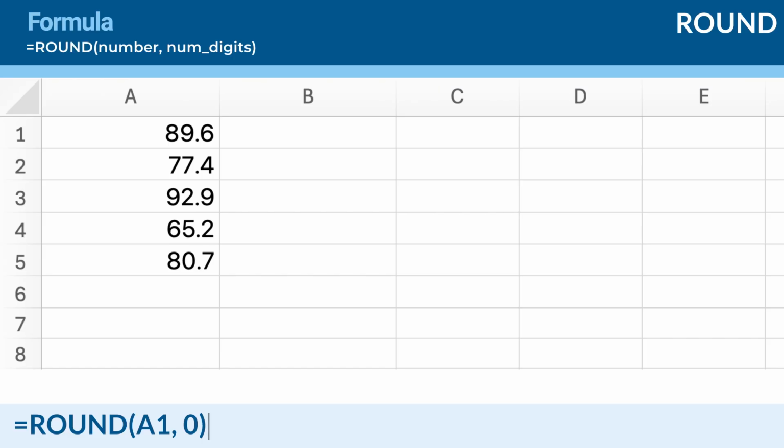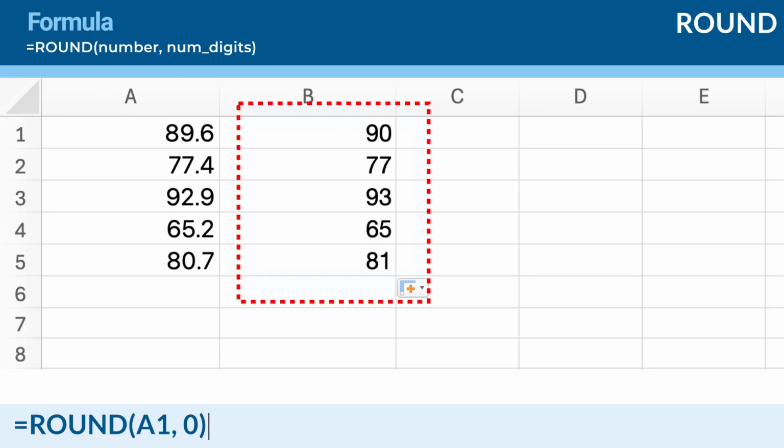the nearest whole number. Press Enter, and Excel will return 90, which is the rounded value of the score in cell A1. Drag the formula down from B1 to B5 to apply it to the entire range. Excel will round each test score in column A to the nearest whole number in column B.